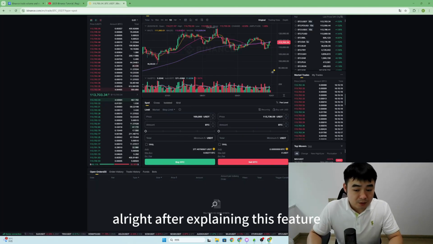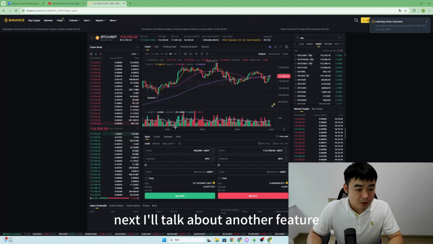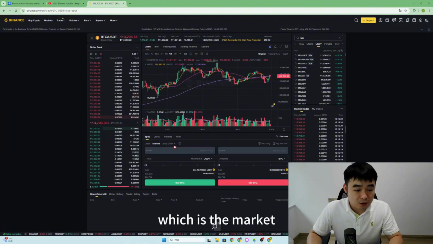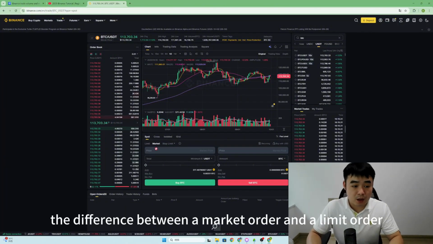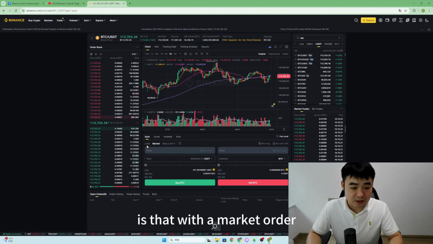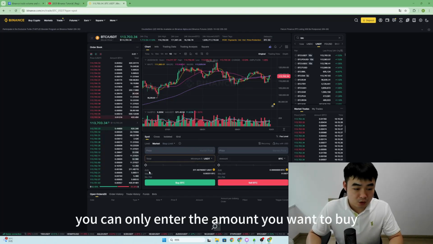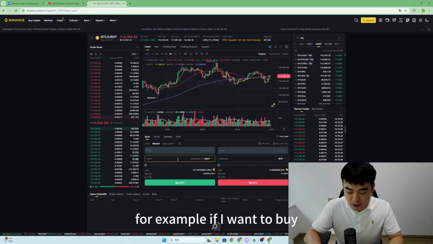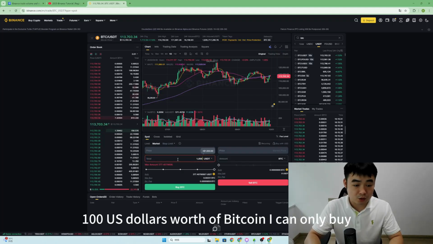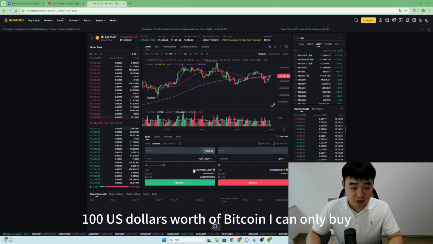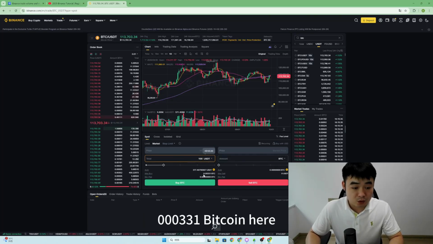Alright. After explaining this feature, next I'll talk about another feature, which is the market order feature. The difference between a market order and a limit order is that with a market order, you can't directly enter the price here. You can only enter the amount you want to buy. For example, if I want to buy $100 worth of Bitcoin, I can only buy 0.00331 Bitcoin here.